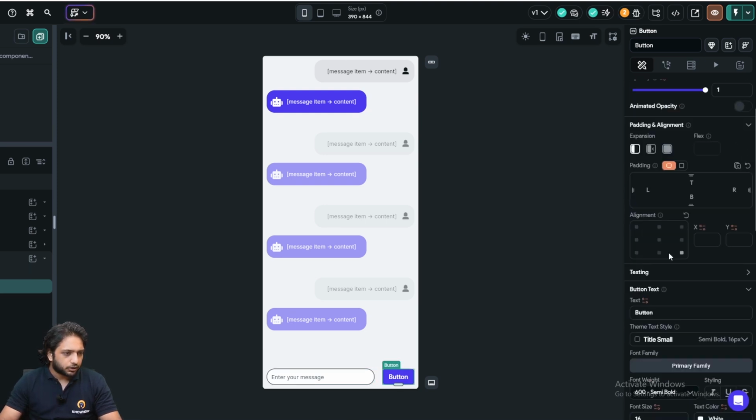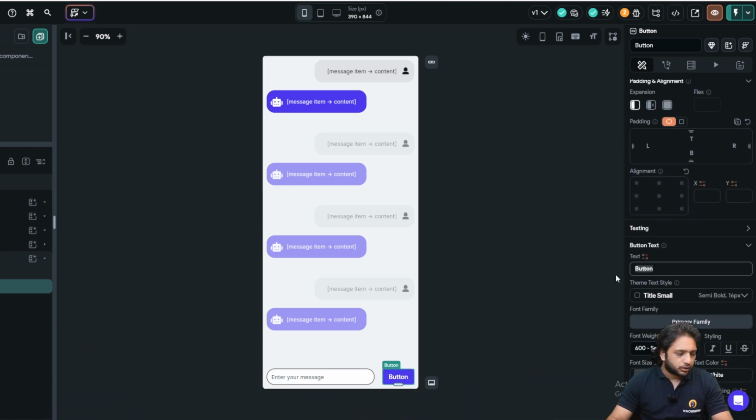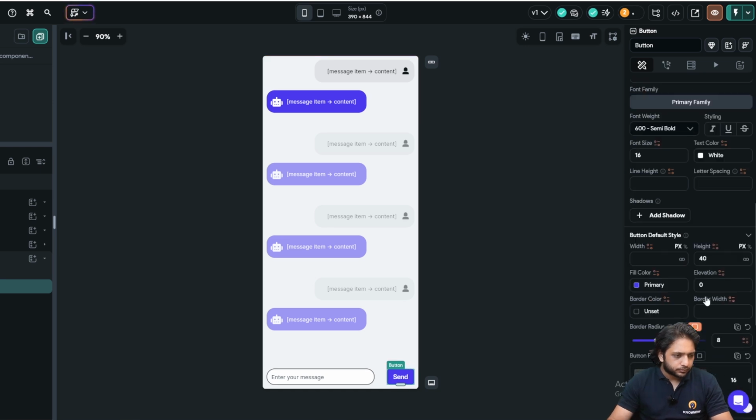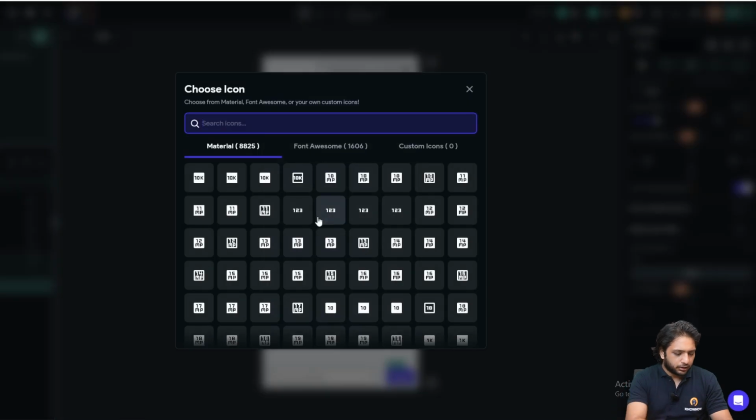And here in my button I will write send and will add an icon send.